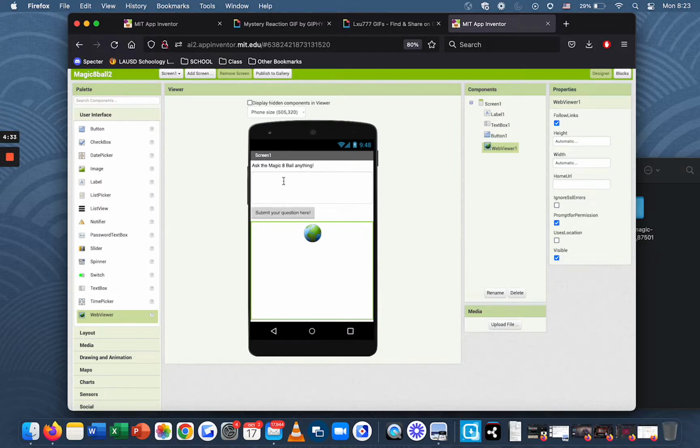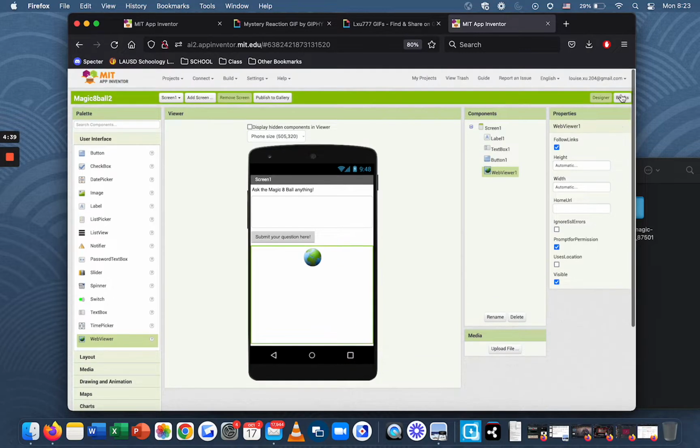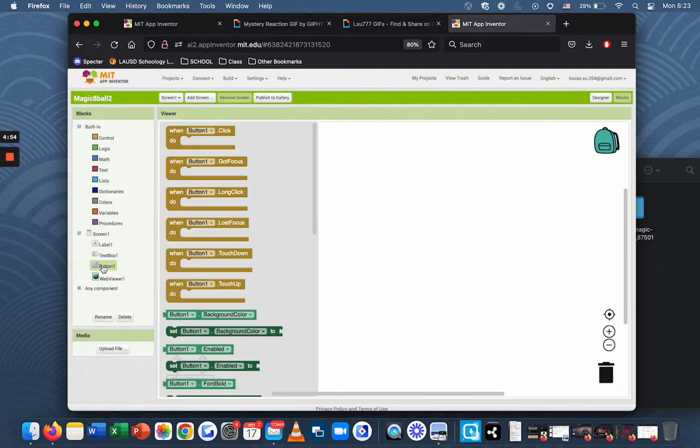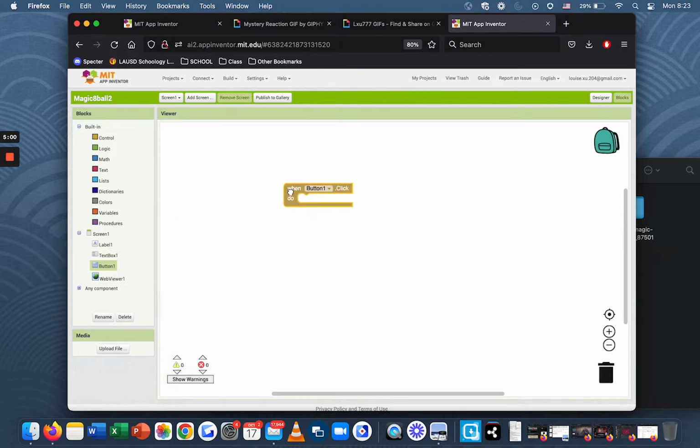Now we have all the components that we need here. And after this, you're going to go to blocks. So first things first, we need to know what the button does, because otherwise it's just going to stay static. So the first thing we need to do is our button. You're going to click here. And when you see all of these, you're going to see the first one, when button 1 click, do blank. You're going to drag that open.